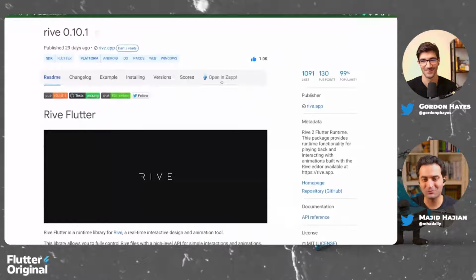Well, of course, for those who don't know what Zapp is, it's just an online sandbox or online editor for building Flutter applications in the browser. So you don't need to set up anything. I think we don't need to set up anything.